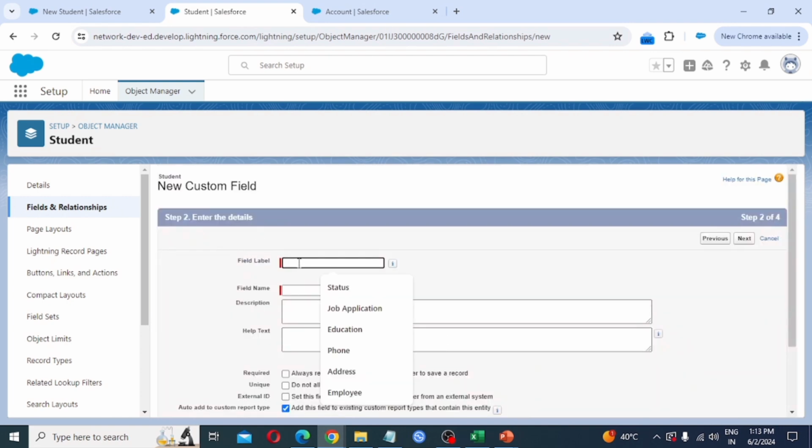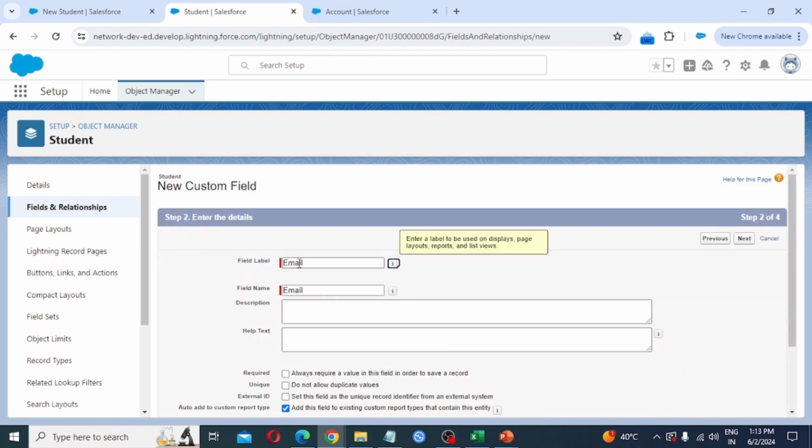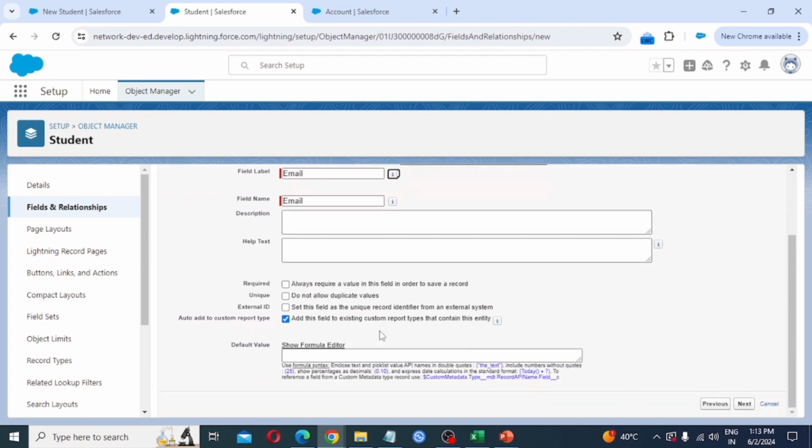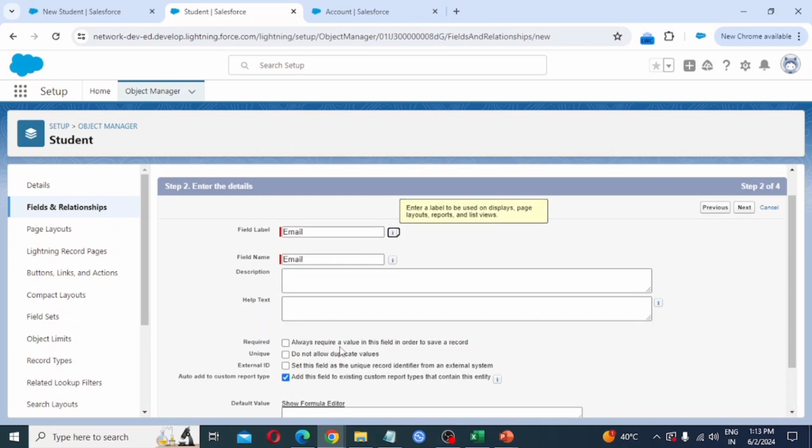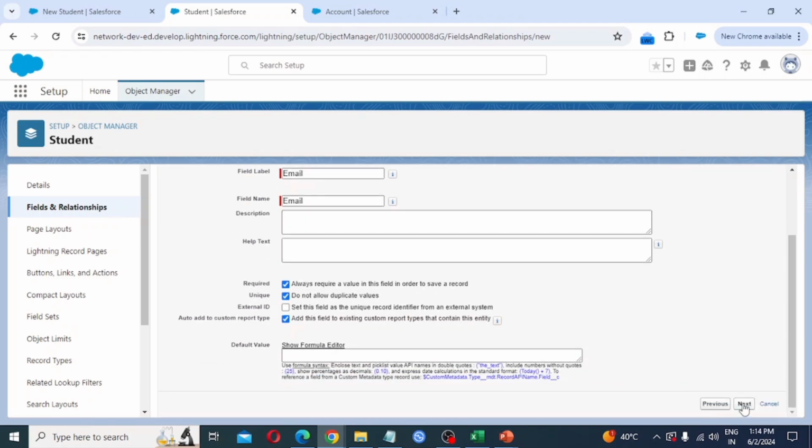So enter the details, providing the email. Here I am making it required: always require a value in this field in order to save a record. Checking this box, and unique: do not allow duplicate values. By making it unique, if the user is entering duplicate values, it is not going to allow. Click on next button.